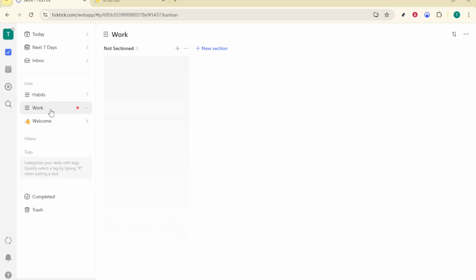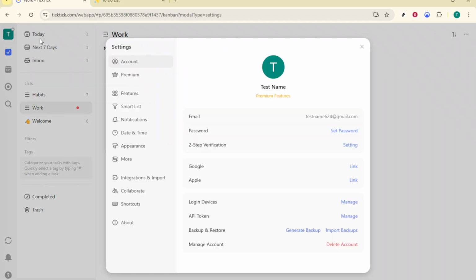Next, head into Settings and enable tags and filters. Turning these on unlocks powerful ways to slice your tasks without moving them around.